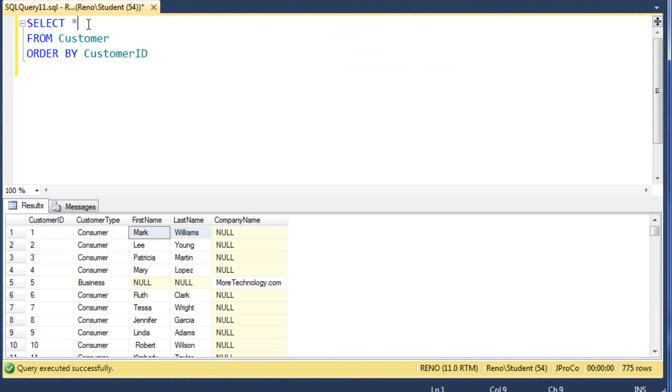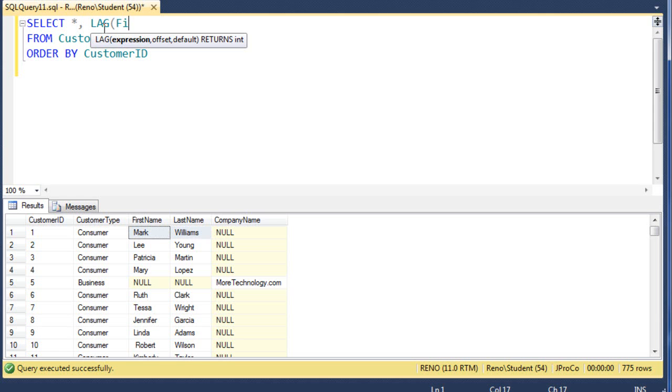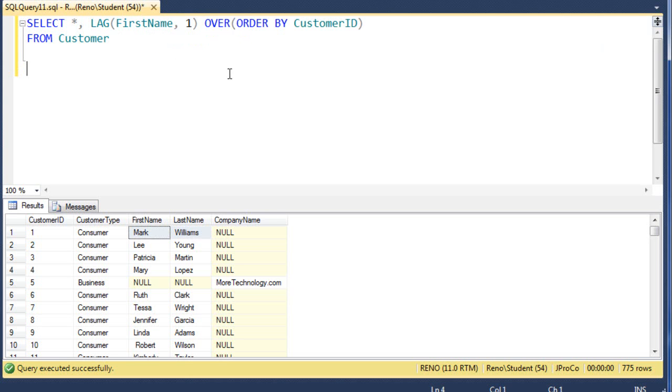But let's show that by doing lag, and then choosing first name, and then lagging by just a row of 1, and saying over, and then put in order by customer ID. All right, let's run that. There. We see that Lee got Mark, Mark has nobody in front of him, Patricia has Lee, and so forth.